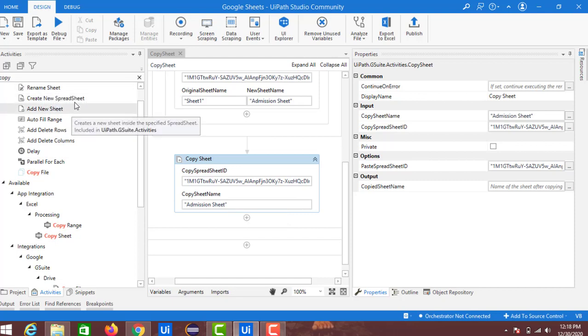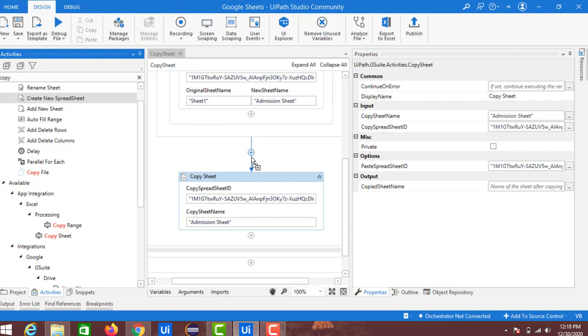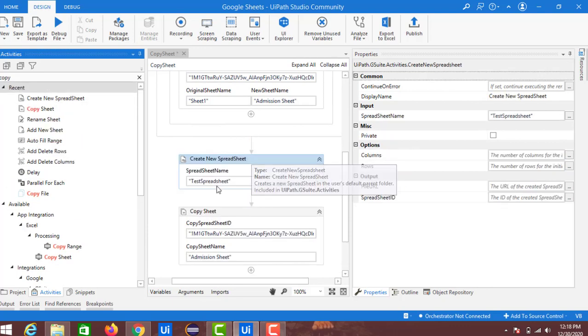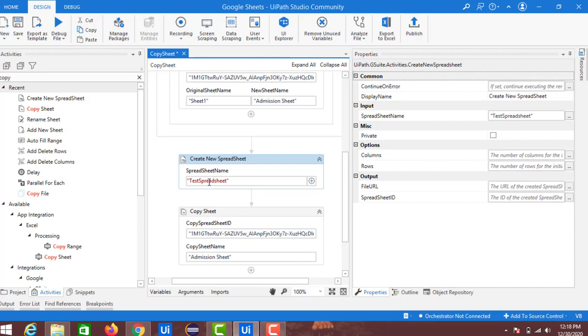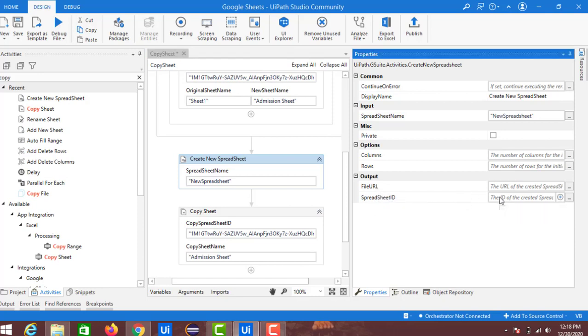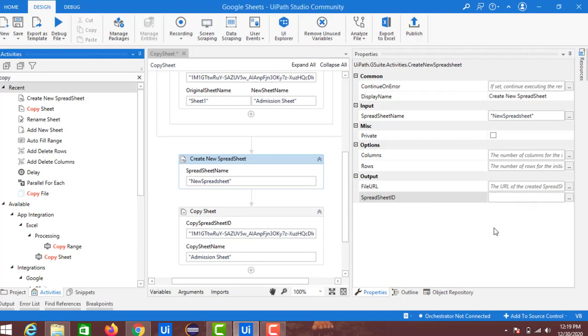For creating a new sheet, we have an activity called create new spreadsheet. So just drag and drop it into the scope of Gsuite. Here give some name. I will rename this as new spreadsheet, and here we know the output contains the file URL and the spreadsheet ID. So here I will take one variable to copy my spreadsheet ID. This time I will name my variable new sheet.